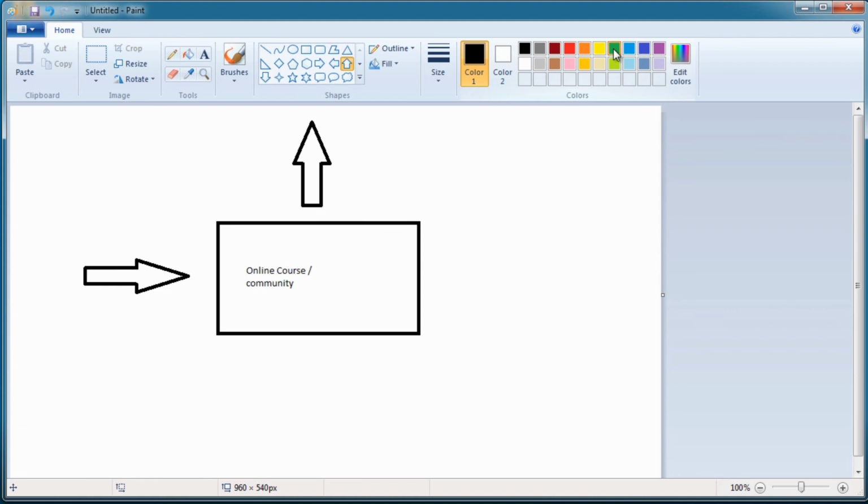So I'm going to put a green box to signify a pixel. Instead of an arrow, we are going to do a circle. So that signifies a pixel.